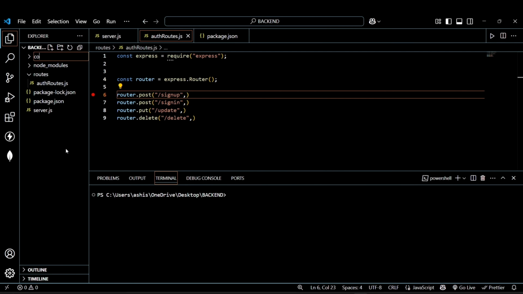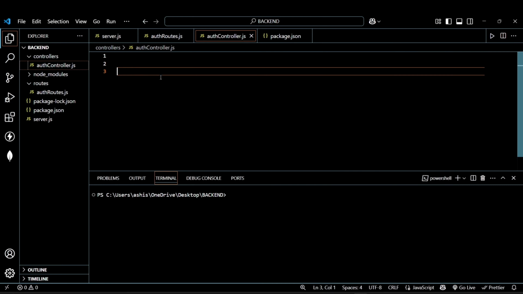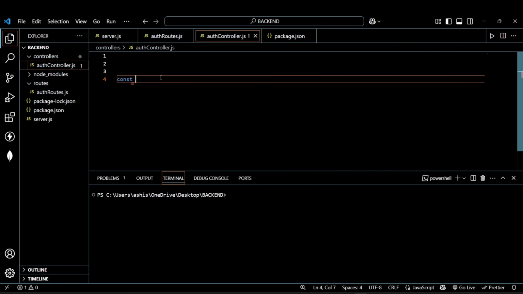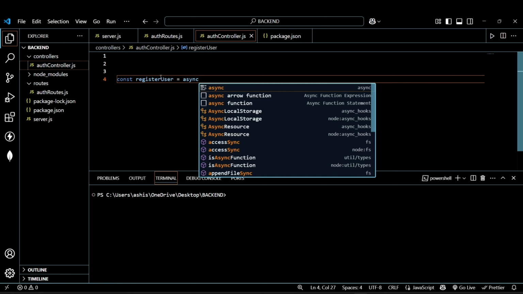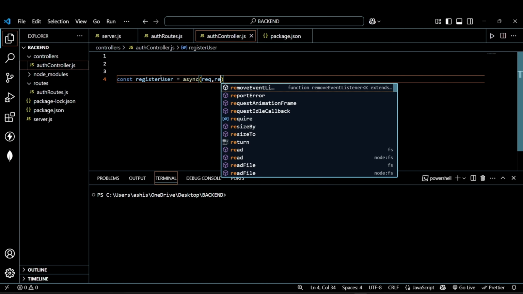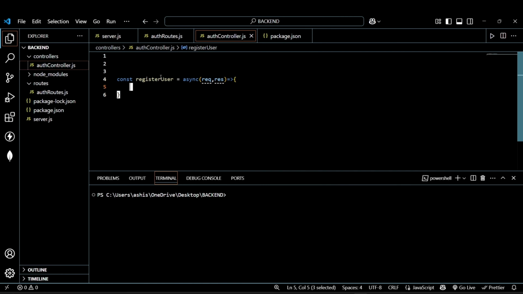To make the request and response file, make a new folder named controllers and make a new file named authcontrollers.js. Here we are making a code for register user, which is an async function. Wait a minute, I will explain further what the async function is. Copy same line of code couple of times.